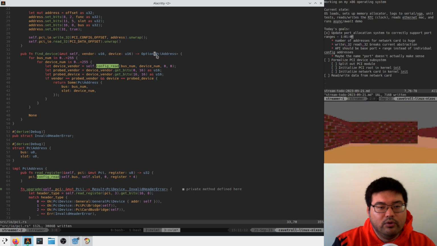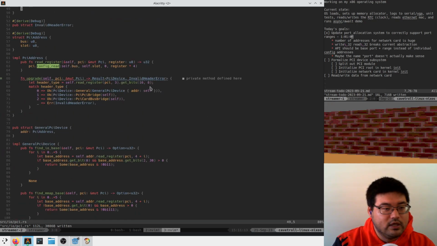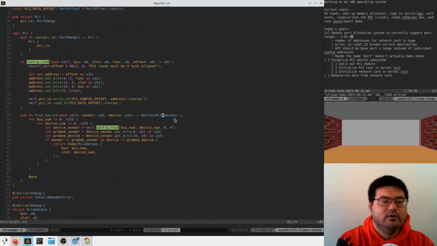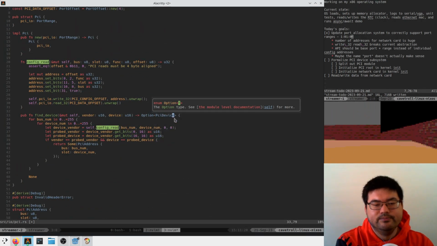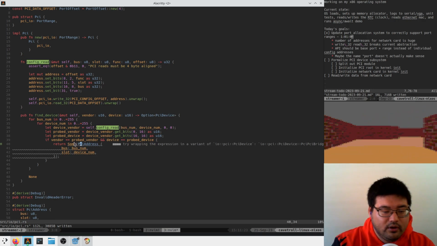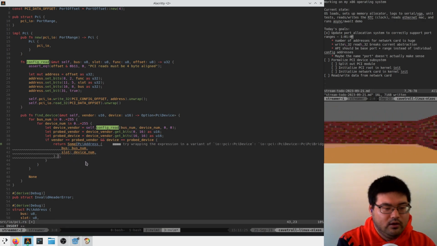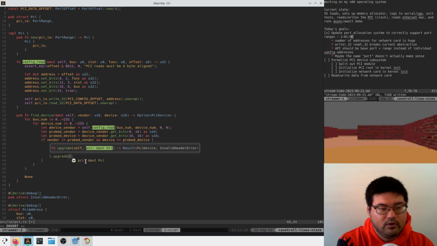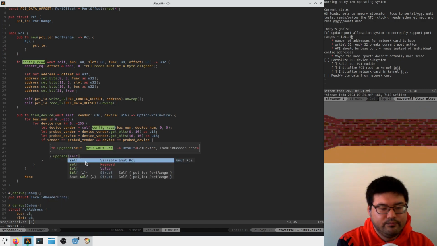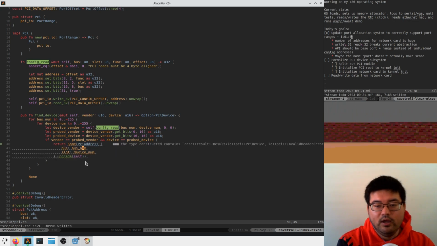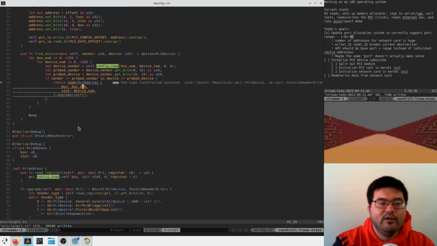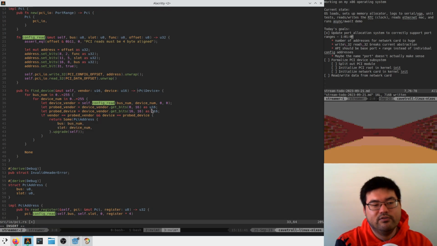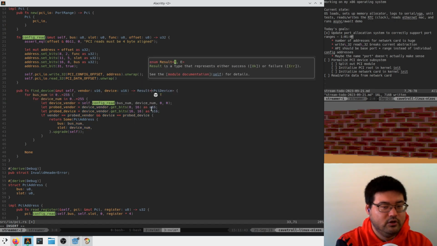And we'll just return the PCI device directly here. So here we'll return PCI device, and we'll just call upgrade on this. Like this. And now the types are wrong. So instead of an option here, we can say result option.